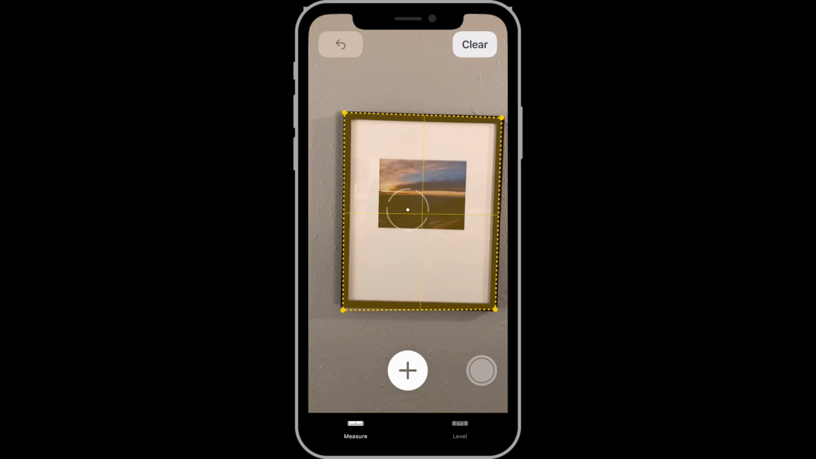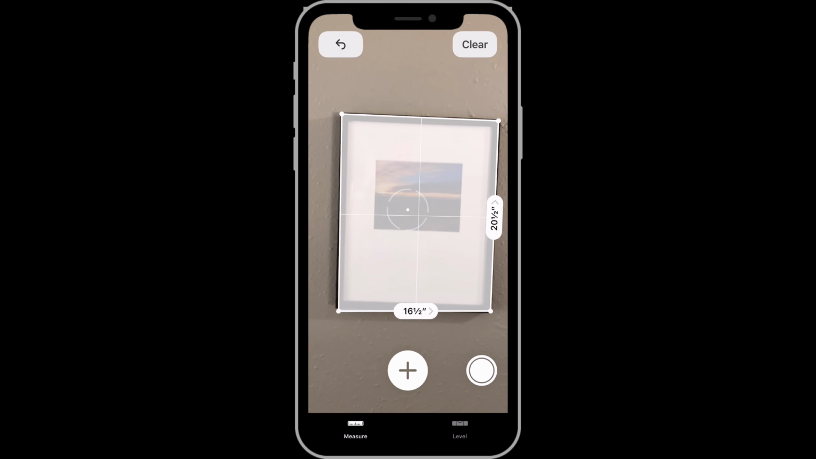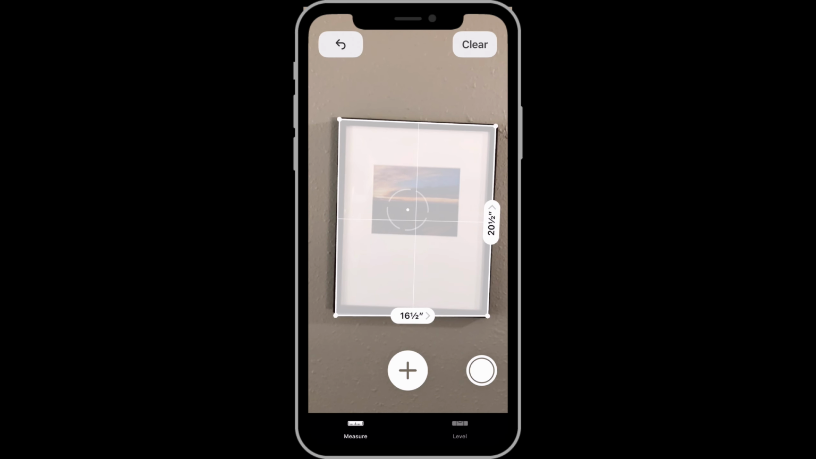To get the measurements for this frame, I just need to tap on the yellow box, and there's the length and width of the frame. The Measure app says it's 16.5 inches wide and 20.5 inches high. The actual measurements when taken with a tape measure are closer to 17 and 21 inches. So the Measure app isn't something you want to use for exact measurements, but it can be a really quick way to get approximate dimensions.